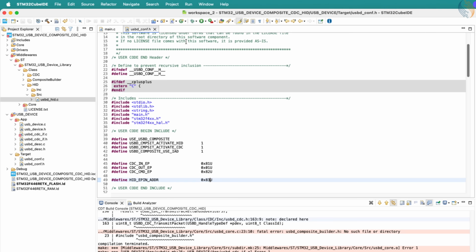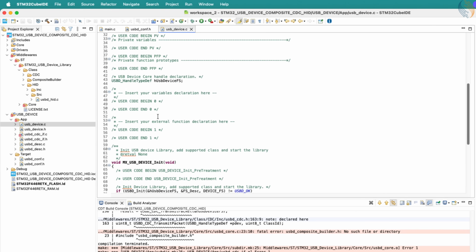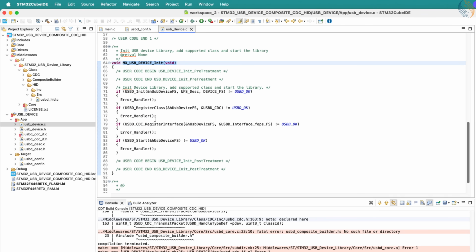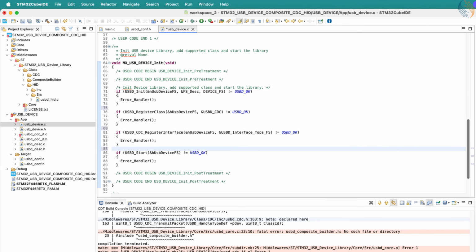Now open the usbdevice.c file. Inside this file, you will find a function called MX_USB_DEVICE_Init, which handles the initialization of the USB device. This function currently contains 4 steps: initializing the USB peripheral, registering the CDC class, registering the interface for CDC, and finally starting the USB device.